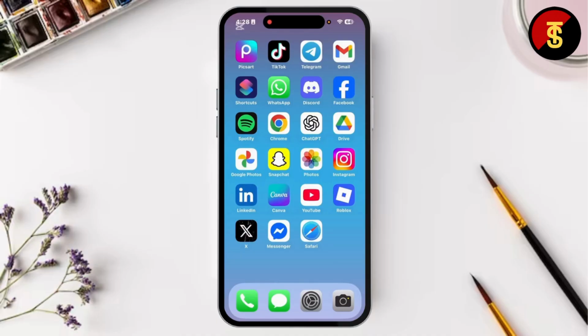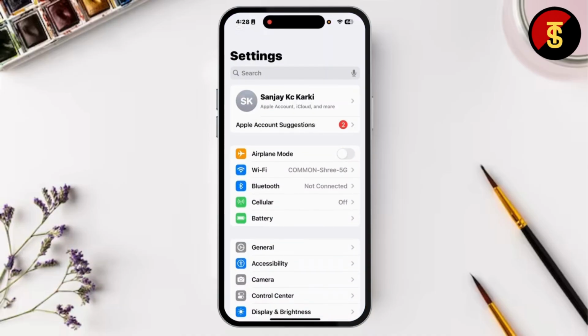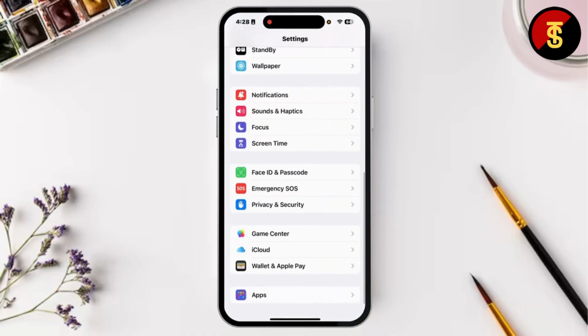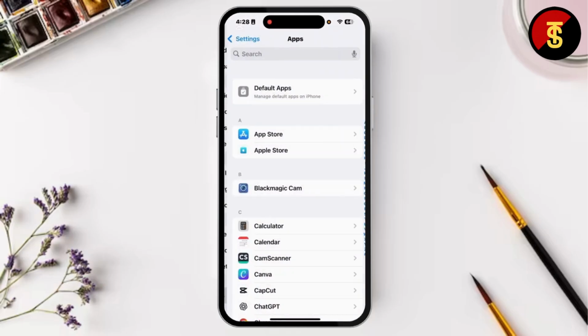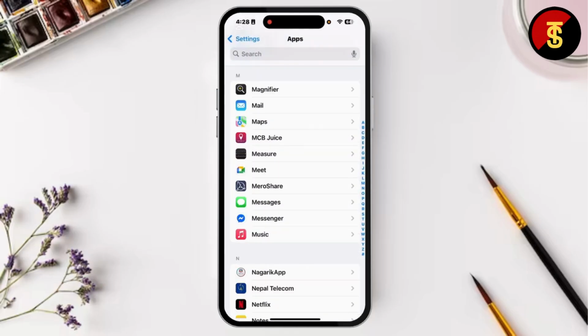First, you have to open Settings on your iPhone. After you open Settings, you'll have to scroll down and tap on Apps. From the Apps section, find the application Messages. After you find it, tap on that.